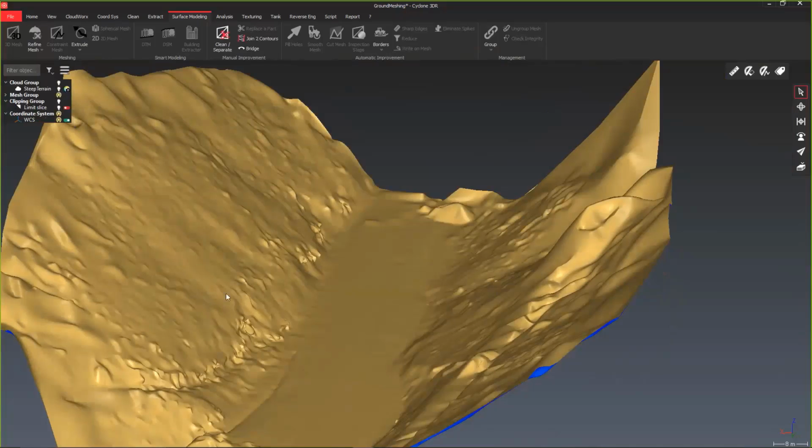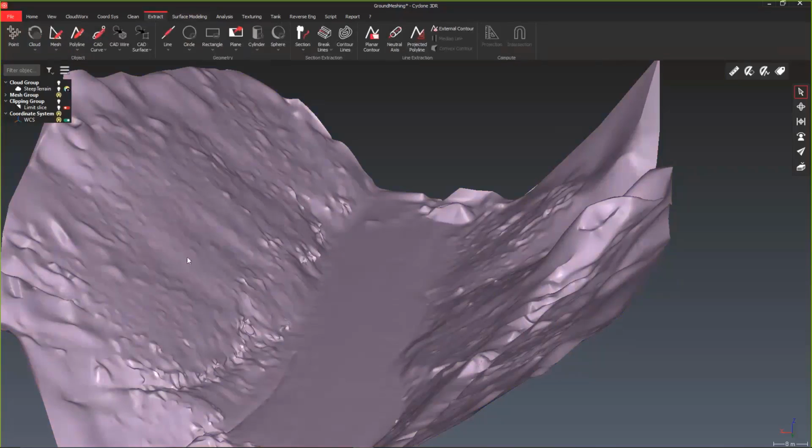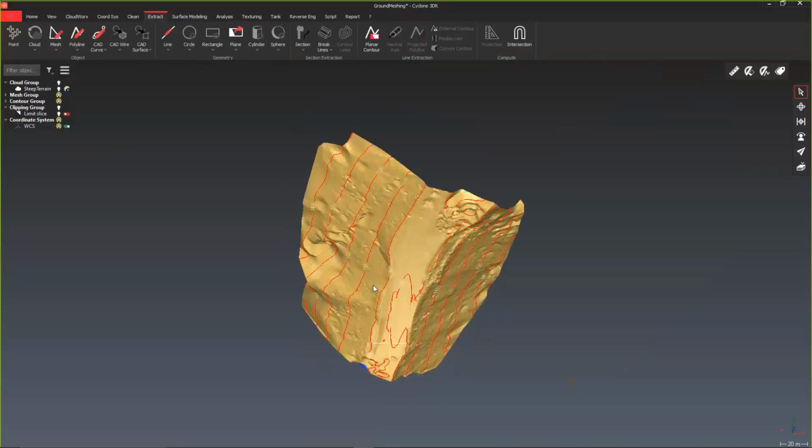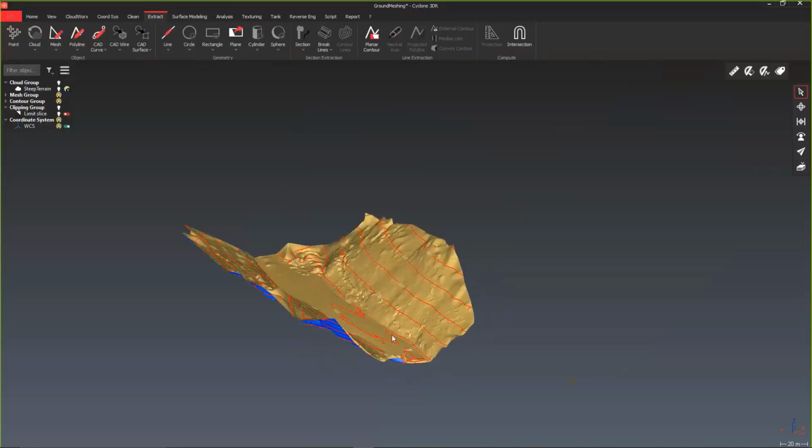So I'm going to click on this mesh and go to extract, where I'm going to ask this software to create some contour lines. I'm going to create 5-foot contours, with the interval between major contours at 10 feet. And of course, you can see the different colors here, right? So I'll say okay, I now have contours on that surface.